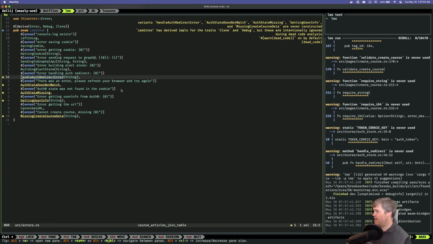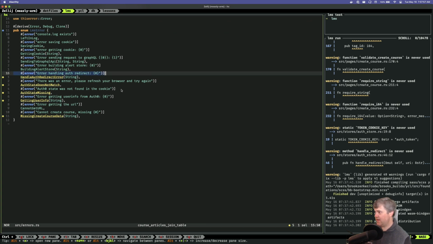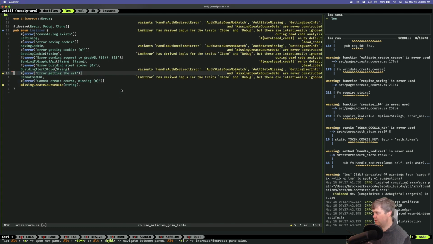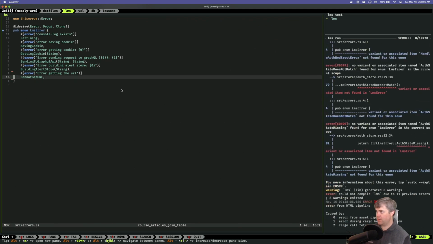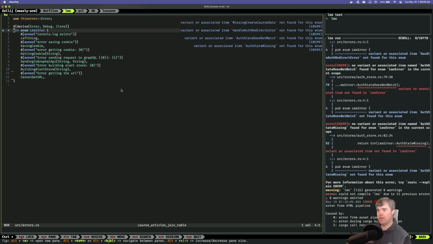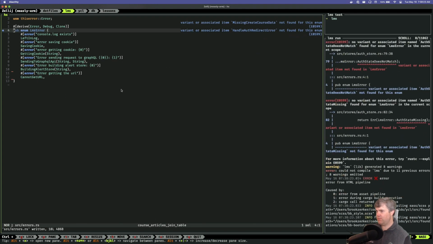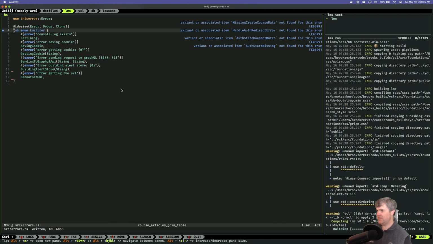Okay, so our error now, we're never using this error. That means I don't need you, or you, or you, or you. Missing create course data not found for this enum. Is that just because it hasn't rebuilt? Okay, now it's less things.